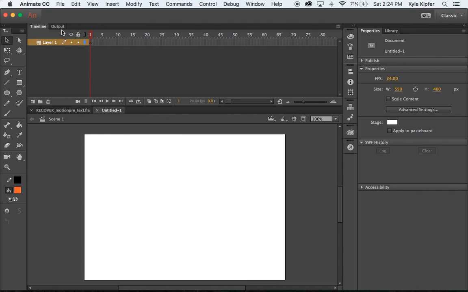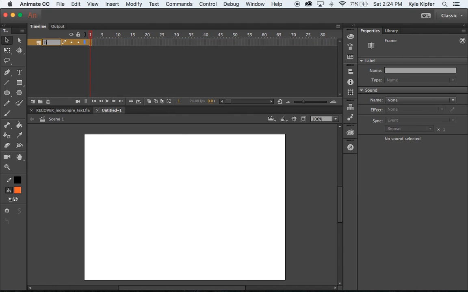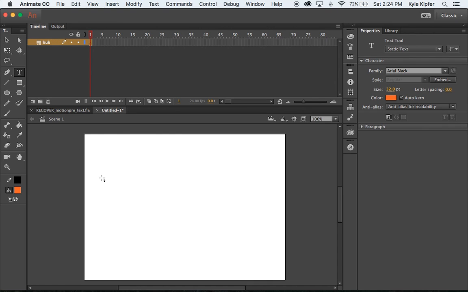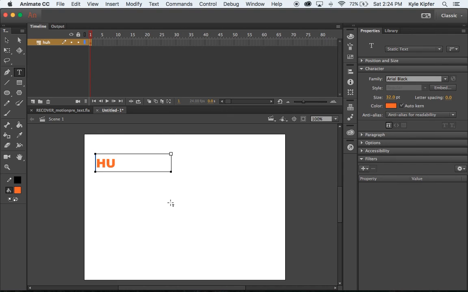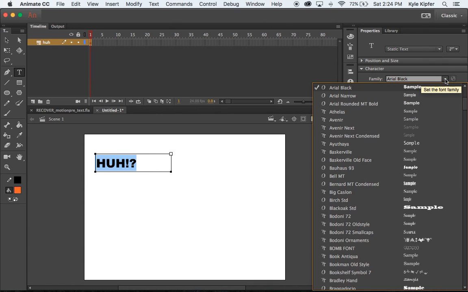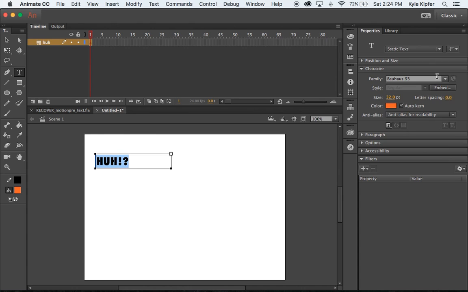ActionScript 3 will work. All right, for this first layer, I'm going to call this huh, and we are going to take our type tool and go ahead and click and drag and make a text box here, HUH, exclamation point, question mark. And so we can get fun with the text that we choose here. Try and choose a different font for each word that we add in here. That works for me. I'll scale this up just a little bit.